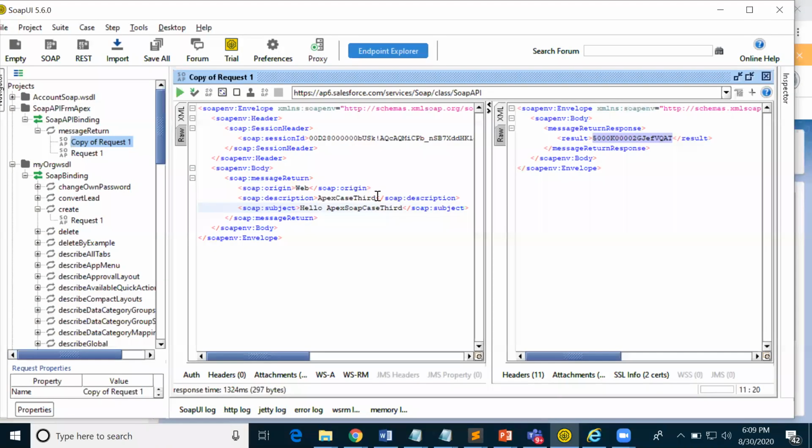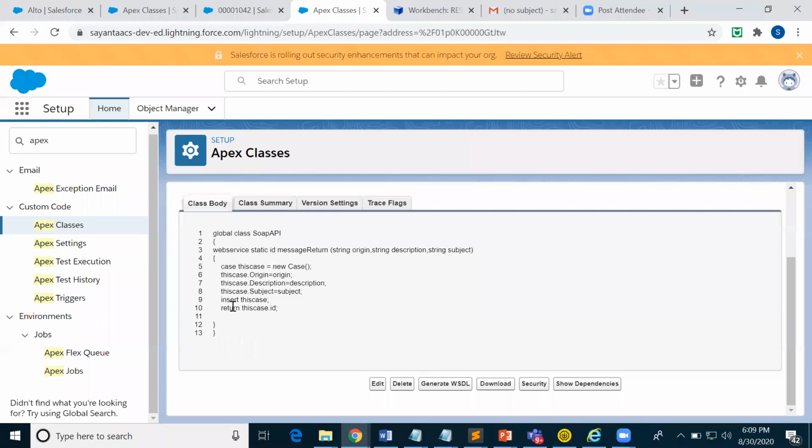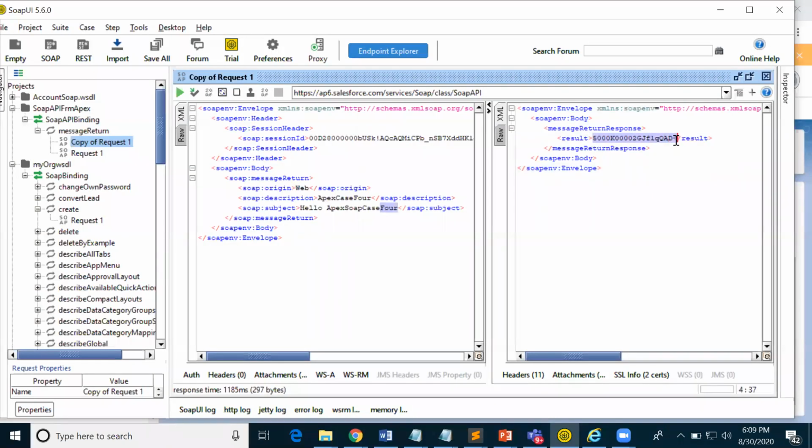Once I do that, I will type Apex 4 or something, and I will write this is 4. You just remember this 4 for your identification purpose, and then I will hit that. And you see, I got a particular result. This is your case ID. By what mechanism are we getting this? By this return mechanism, because this is returning the case ID and we are receiving it, right?